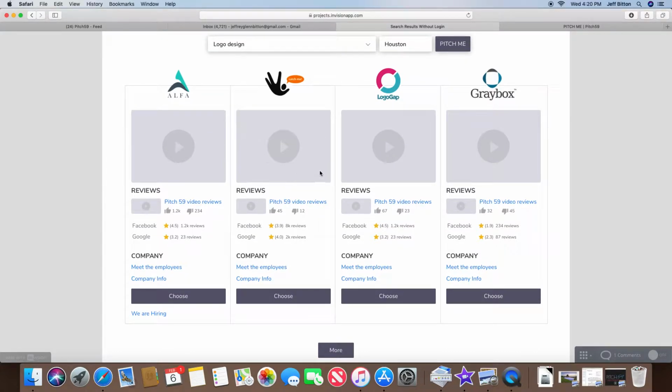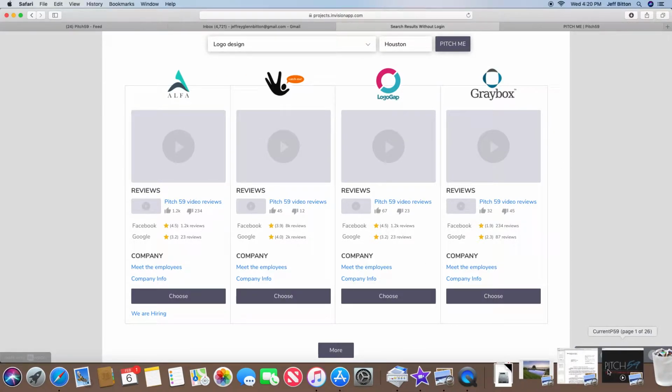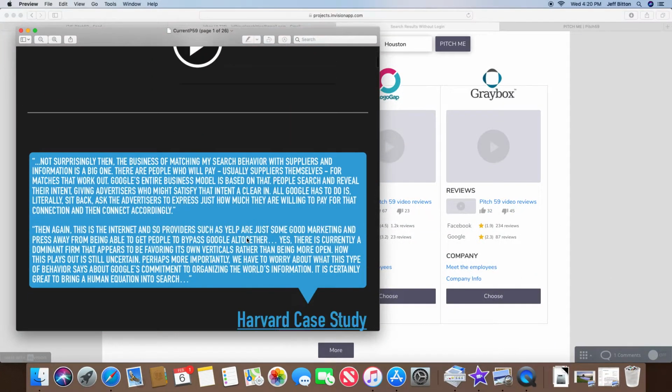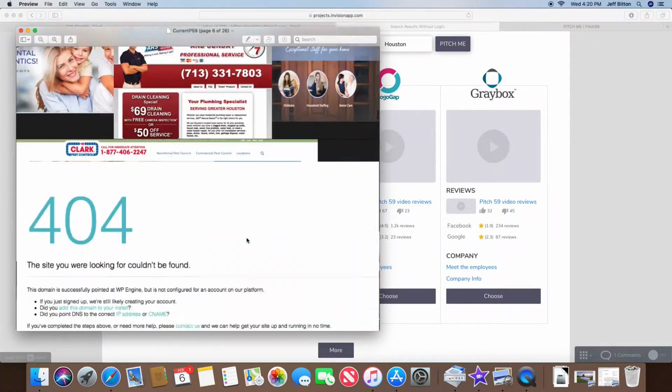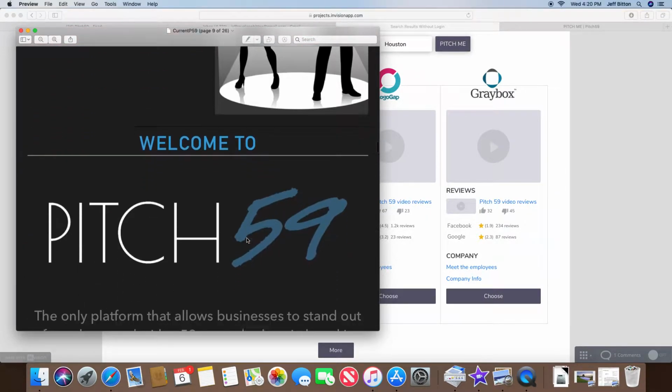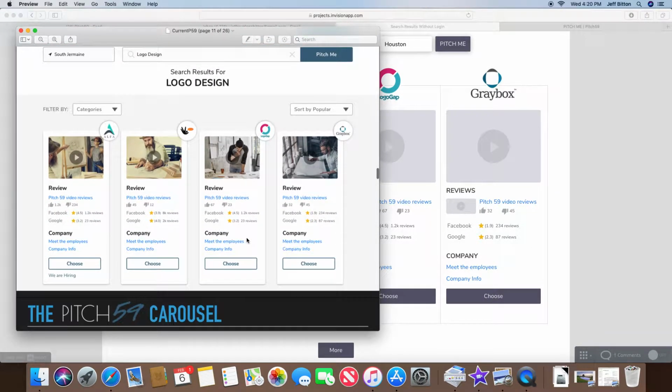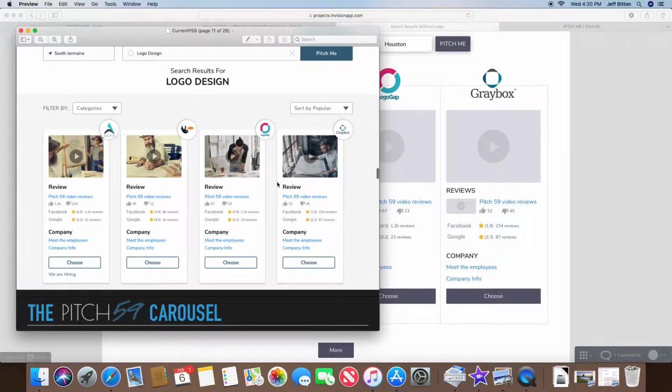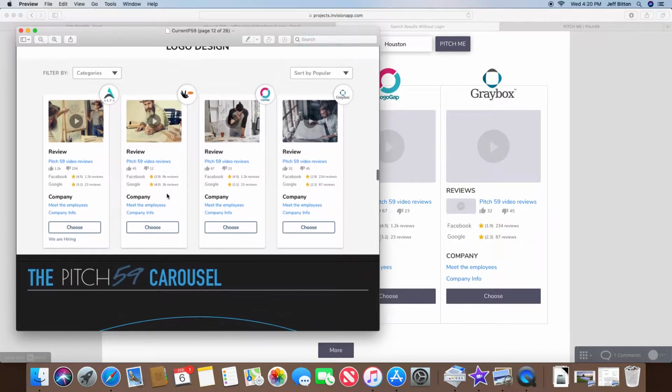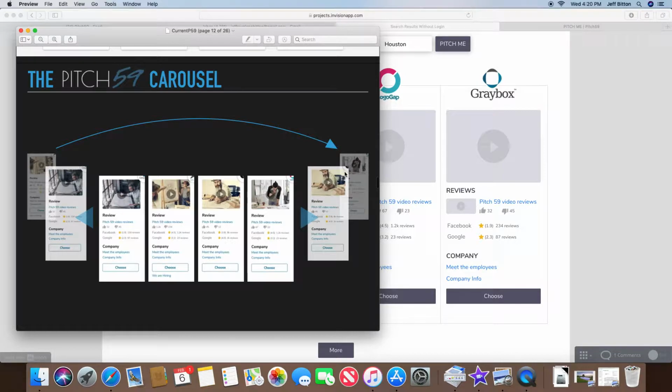Anyway, I wanted to show you just a general idea of what this page is going to look like, the carousel. The way that we keep this unbiased is by going to the Pitch 59 carousel. And this is kind of what it'll look like once it's live. It'll have the videos on there. The look will be different than this, but this is the general idea of what the setting will be.